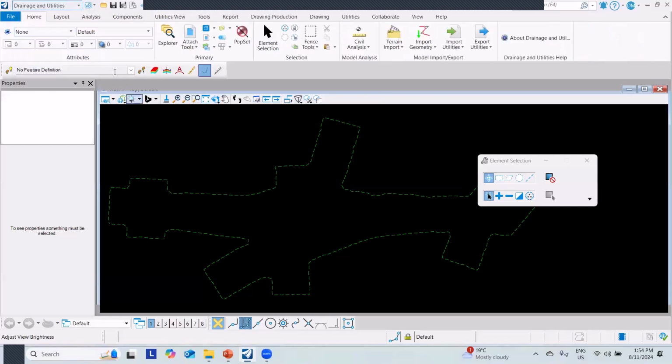Next ahead is drainage and utilities. This is where we are coming across greater use right now.